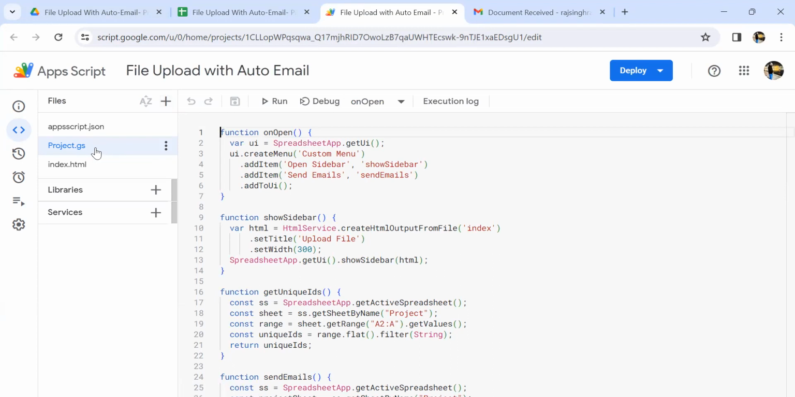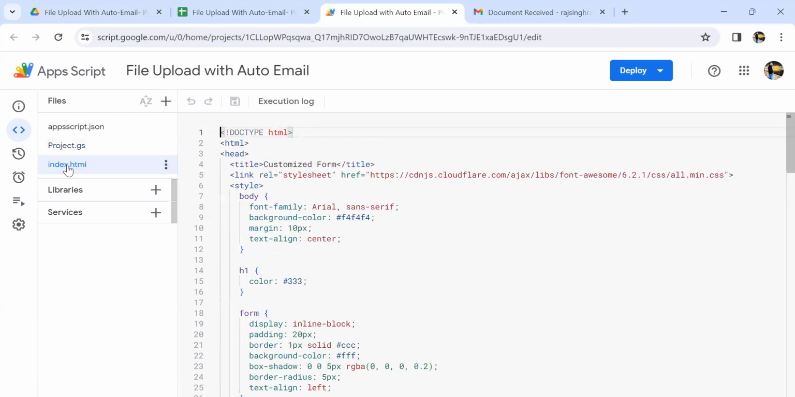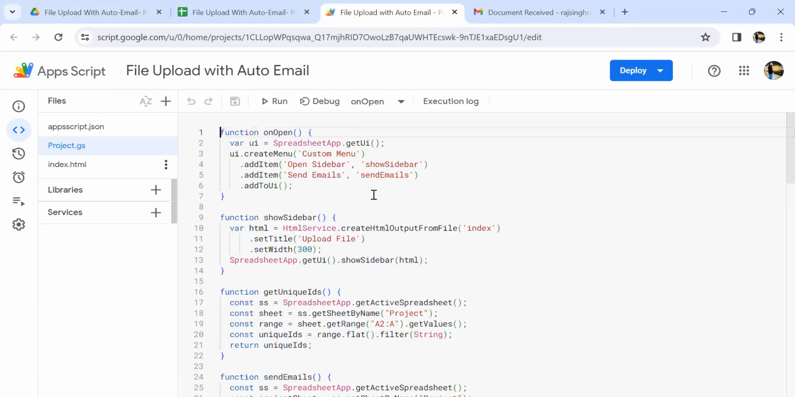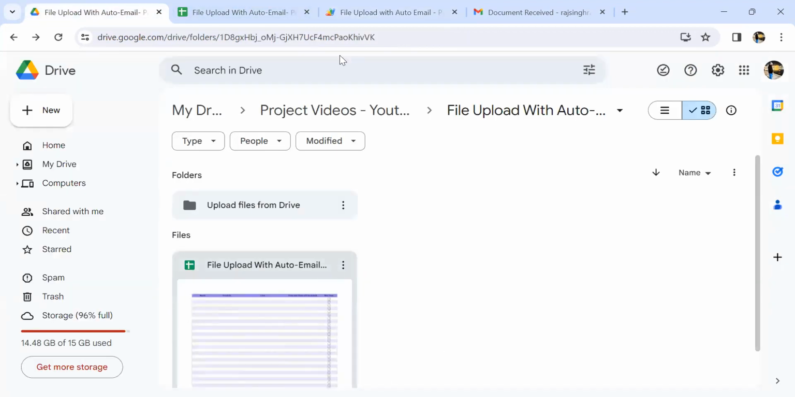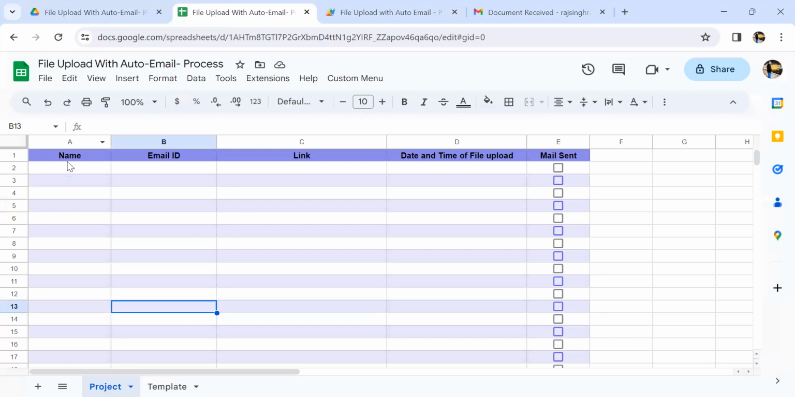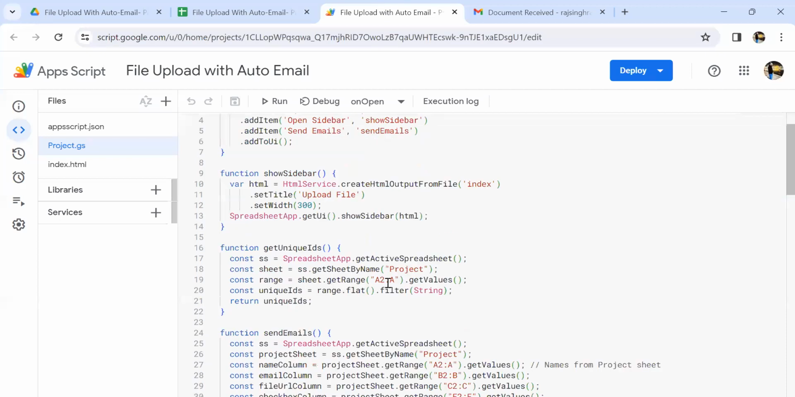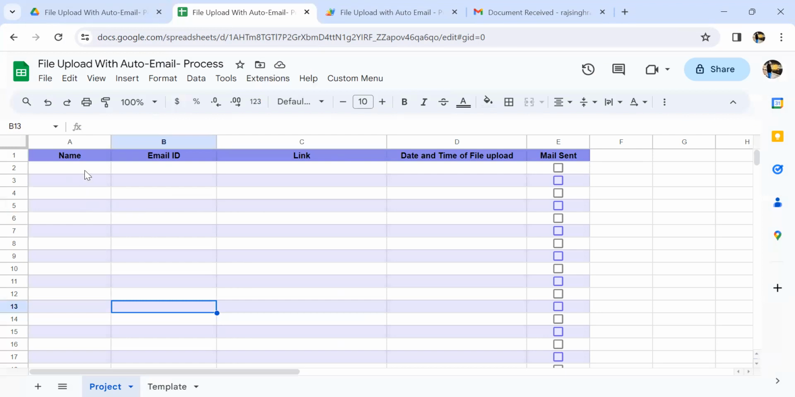So I have created two scripts. One is project.gs and one is index.html. It is for the custom HTML form where we will upload the file. So let's configure the columns in the script. A is for name. It is very important to configure the range for whom the file will be uploaded in the drive.